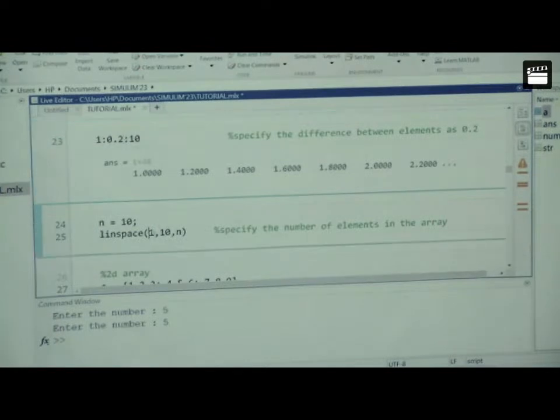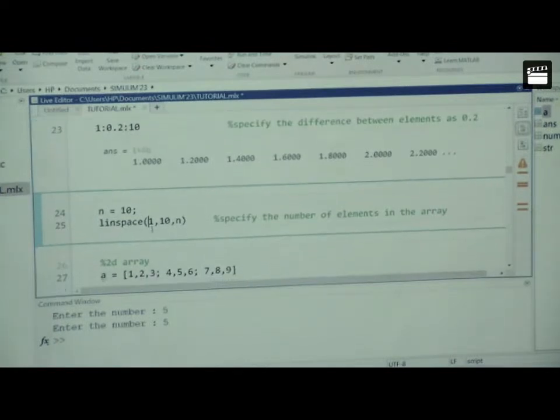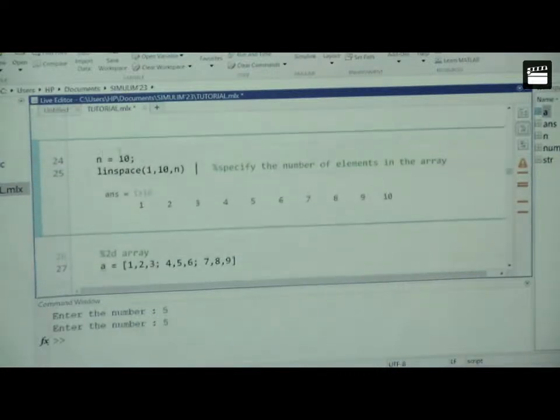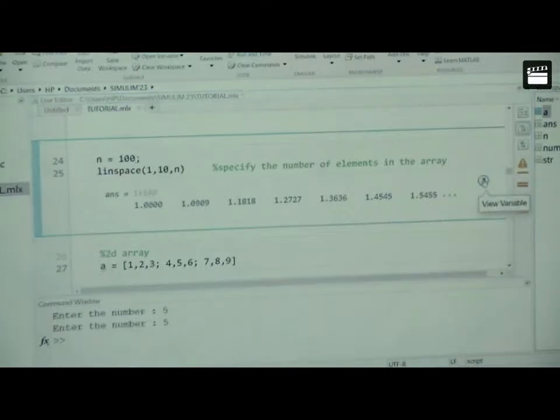So there is one more inbuilt function to create an array. It will do the same thing. It will create an array which starts from 1 and ends with 10. But here we are specifying the number of elements we require in the array, so the common difference or the step size we don't have to care about. Like we are taking 10 elements, so it is simply displaying 1 to 10. If we are taking 100 elements, then this is the array. You can view this.